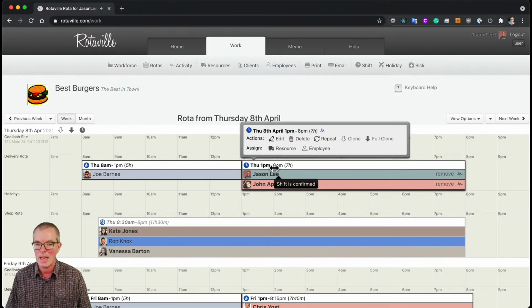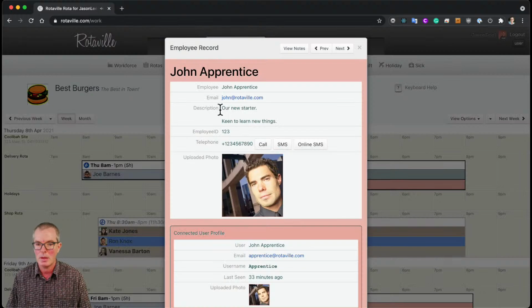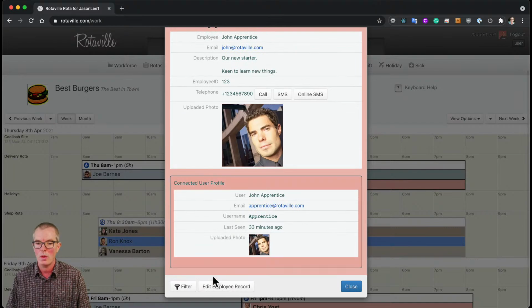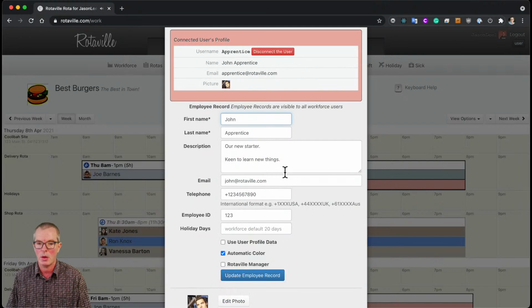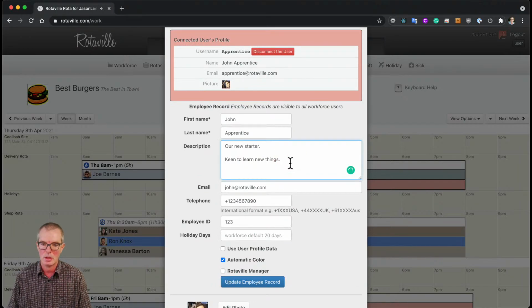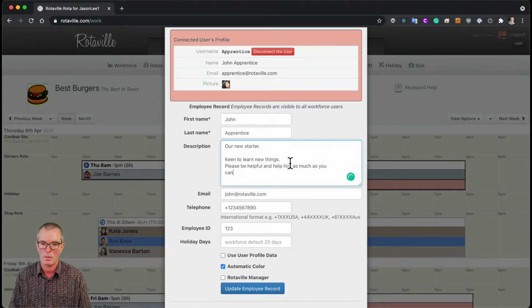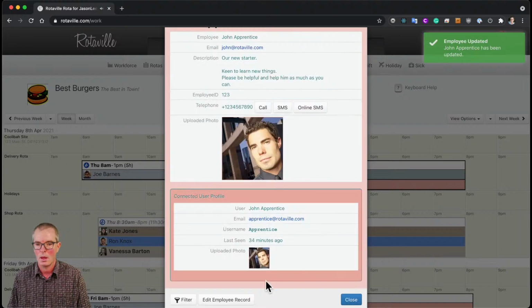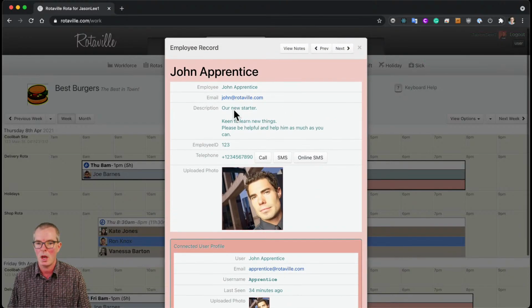So now let's have a look at employee notes. If I click on John Apprentice, before we were seeing his description field was all mushed into one long line, but now that basic formatting is honored in the description field. So this is now much more useful for the public description that other managers and possibly other employees can read. And if I edit the employee record, I can add in information, and we can see that description is now much more nicely formatted.